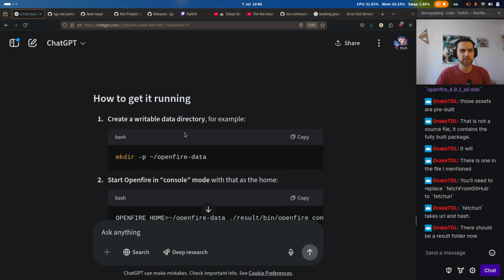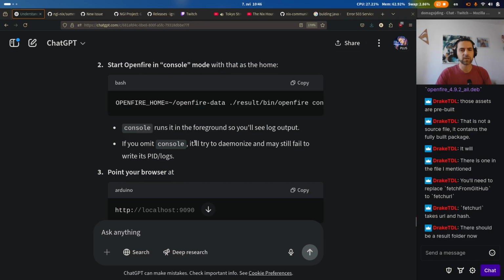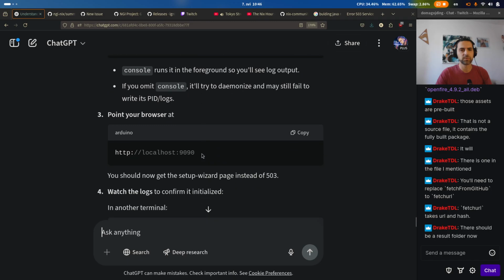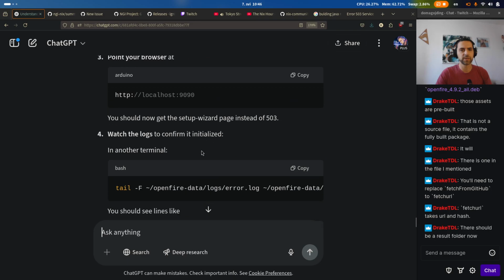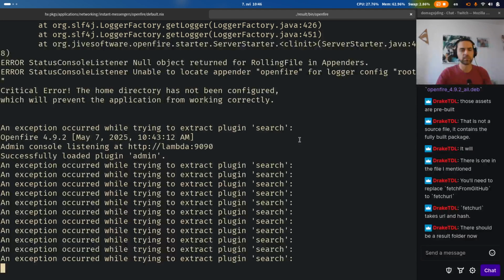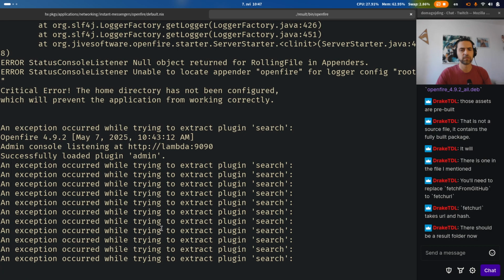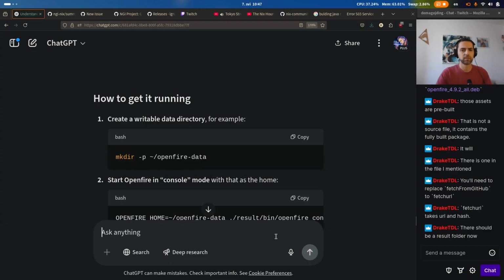Create a writable data directory, Openfire data. Start Openfire in console mode with that as home. Console runs in the foreground. If you meet console, point your browser. You should now get the setup wizard page. Really? But where do I put the Openfire? Yeah, but I'm trying to make the, you know, do I put the Openfire data in the home directory?